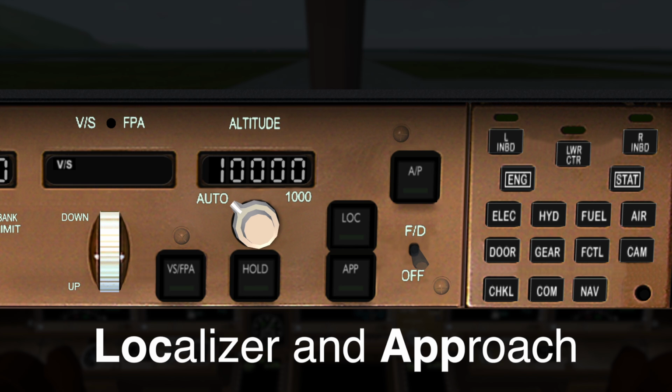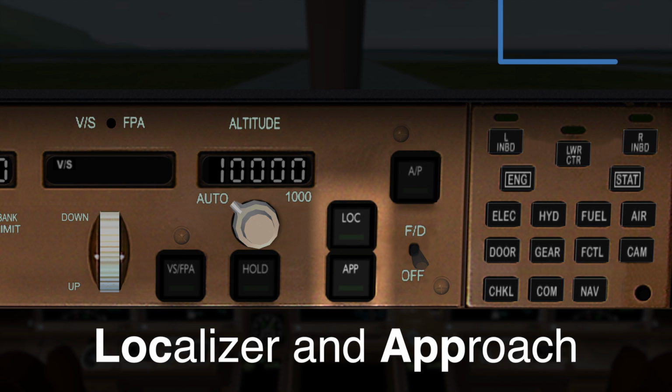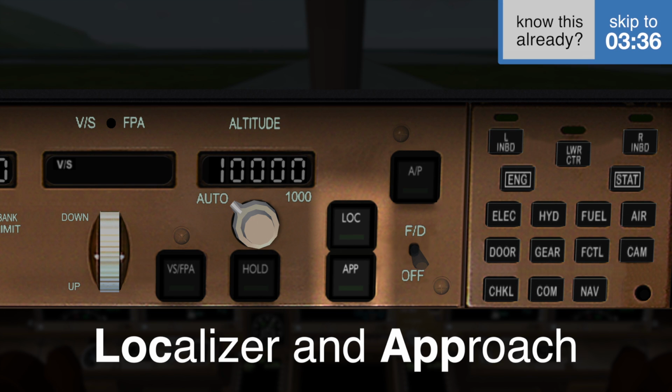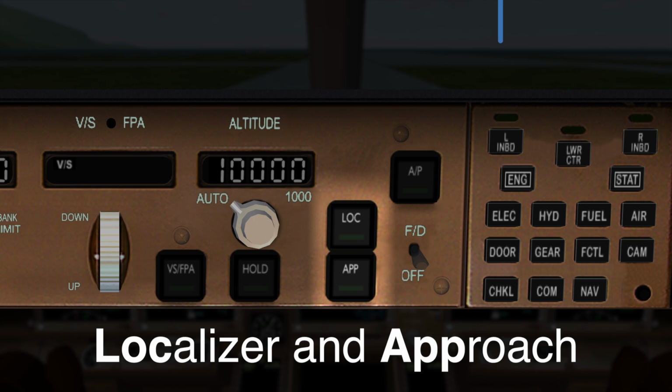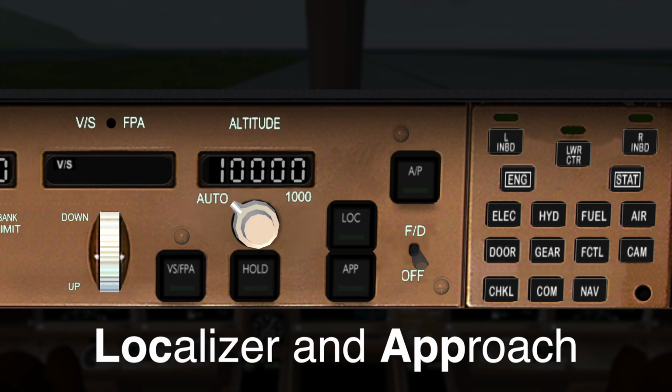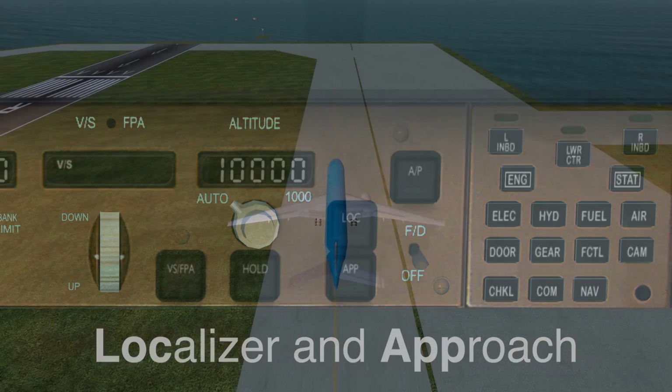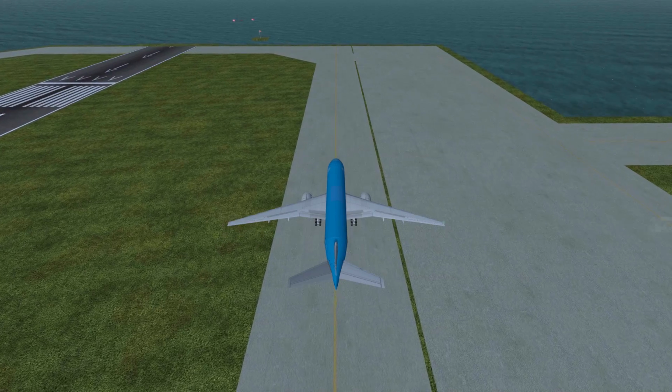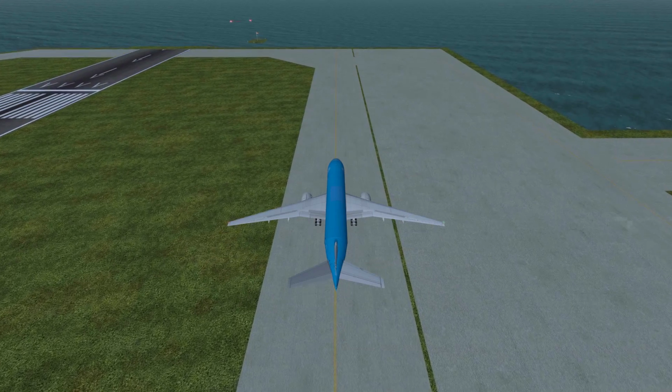And finally here are the Localizer and Approach buttons. The Localizer mode can be used for VOR and ILS and probably even more navigation methods I don't yet know about. The approach mode is meant for ILS. After pressing these buttons, the plane might not instantly change its attitude. It will wait until it has found the localizers needed to fly to a VOR or line up with an ILS. So be sure you're in the range of the radio station you're using before clicking these buttons.